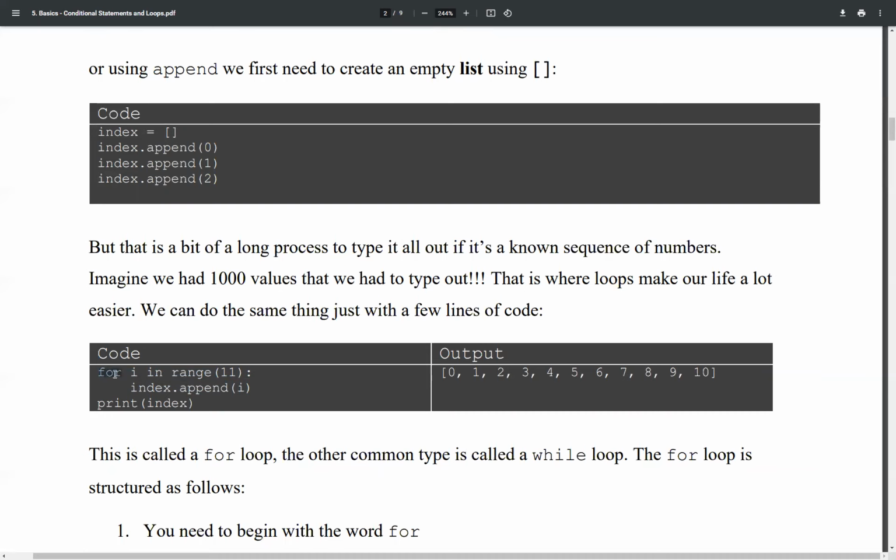To do this, we start off with the word for, and then a space and the letter i. The i is just an iterator, a variable that we use to iterate through a sequence of numbers or a list or anything. Then we have the keyword in, and then another function called range. Range is a built-in function which allows you to enumerate numbers up to a certain point. So here we're going to enumerate until number 11. And then very importantly, we have a colon, and then we jump to the next line.